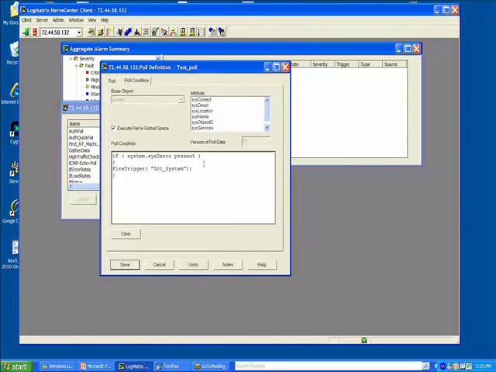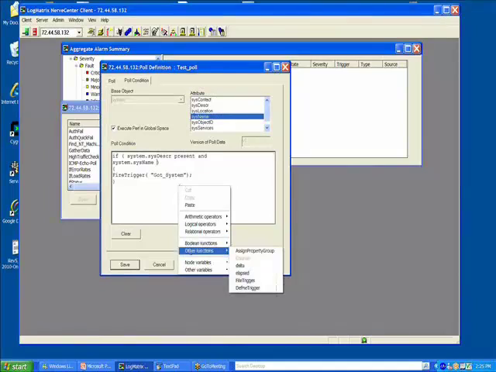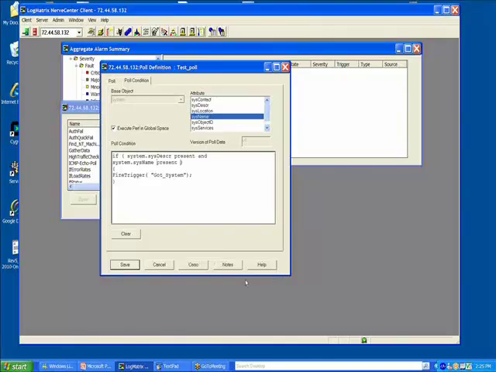I might want to come back here and say, and system name present. Save that. I'm checking two variables. If the system description is present and the system name is present, fire the trigger.